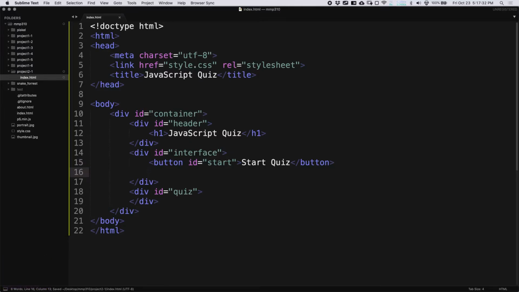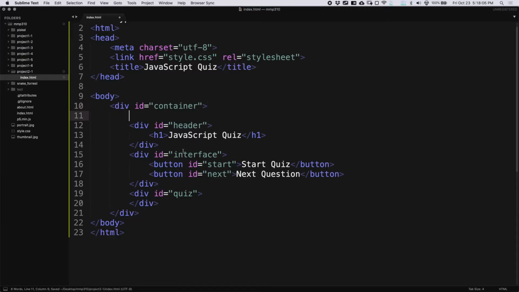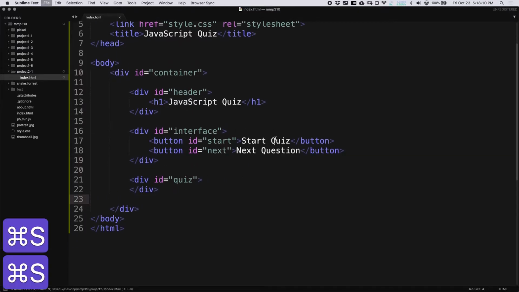So I'll also add a button to go to the next question. So say ID equals next. I don't think I'll have anything else named next in here, so that should be fine. If I had a lot of quizzes, I could have next quiz, and then I would want to change those. But for now, I'll just stick with next and I can change it later if I need to. So this will be next question. We'll probably not show that at the beginning and then bring it in later. For now, I'll just leave that as is. I can do that with some styling. I'm just going to put some spaces here to make this a little more readable.